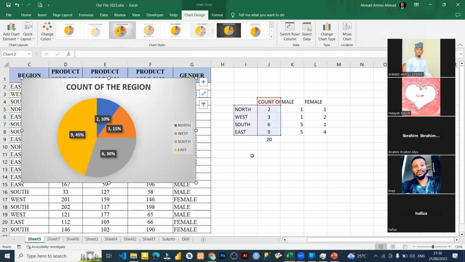So what you need to see is that we have 2, we have 10%. That means this particular 2 takes the 10% of the circle, and this 3 takes the 15%, this 6 takes the 30%, and this 9 takes the 45%. If you add up these percentages, it will give you 100%. So every pie chart is made up of 100% of the entire data that you have. Every pie chart is going to do that.